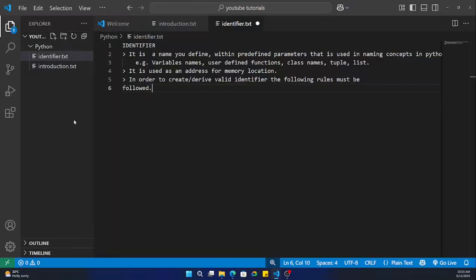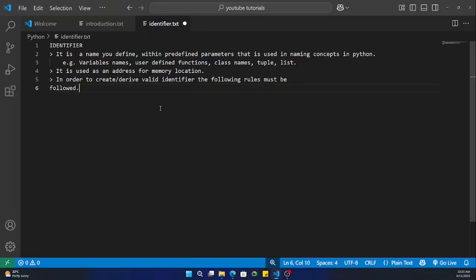If you want to hide this part, you left click here and you remain with a nice window with the contents. So what is an identifier? It is a name you define within predefined parameters that is used in naming concepts in Python. But while you are in that process of coming up with it, you have to follow predefined rules or parameters put in place so that you can arrive at a valid name.